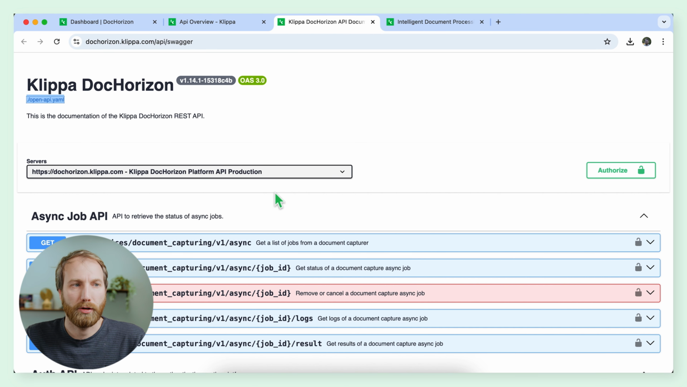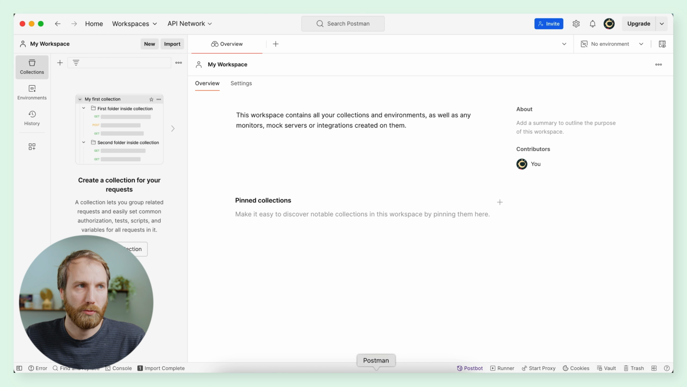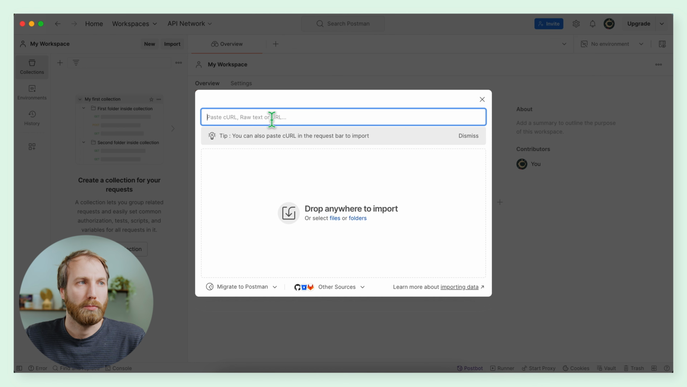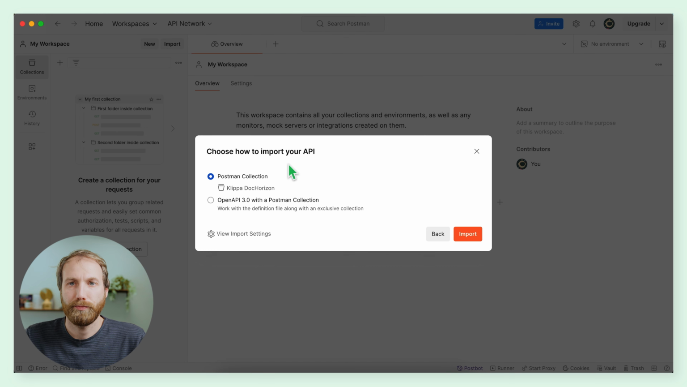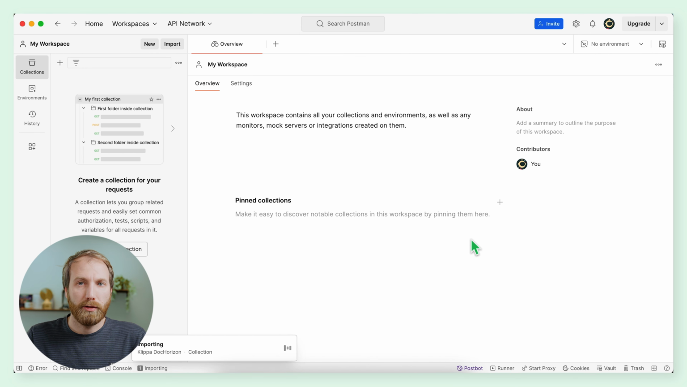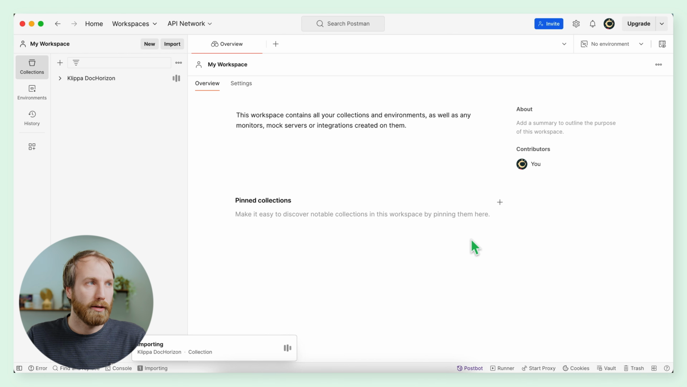That YAML file can be used to import in Postman. So if you right click on the link and open Postman, click on import and then paste the URL in there. This will automatically import all the endpoints that we have and makes them easily available to you. When the Open API specification has been imported into Postman, you will see a new collection on the left side called Klippa DocHorizon. Under that collection, you can find all the endpoints that were imported from our platform.